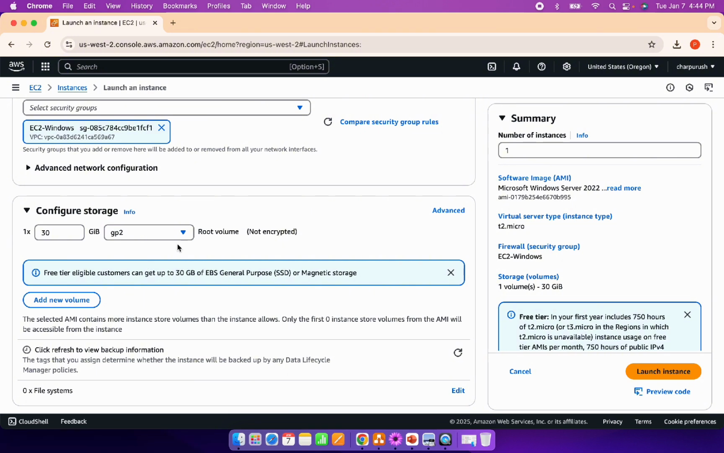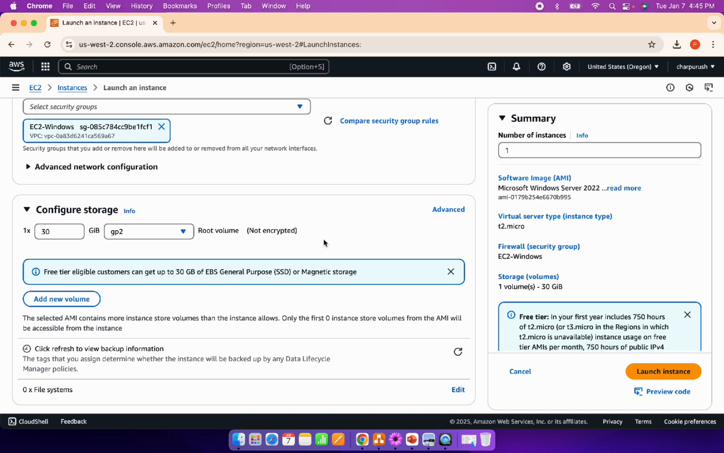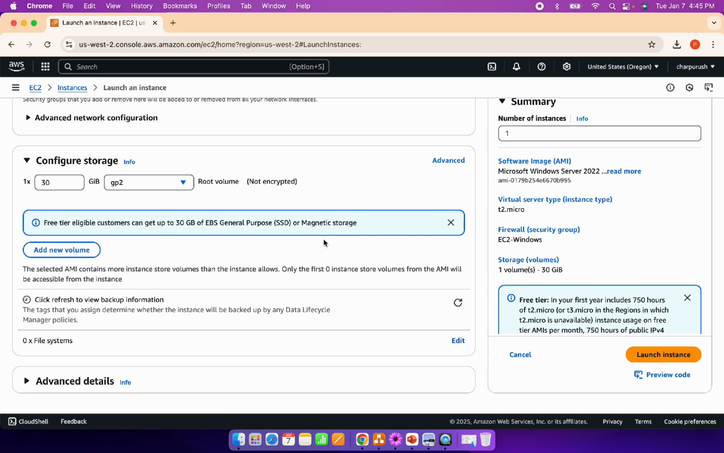And this is the root volume attached. Basically the EBS volume will be attached to this Windows machine, and by default it will be 30 GB. GP2 is a type of EBS which will be by default attached to this Windows machine, and you can change this to however much you want, based on the needs of your applications.